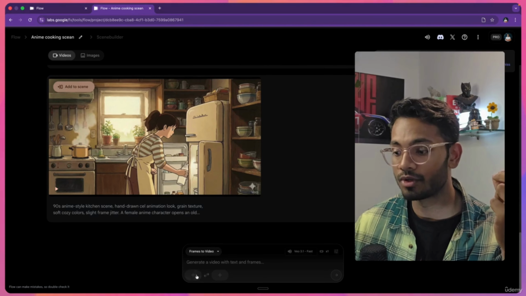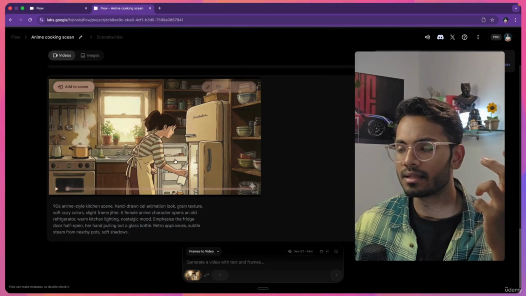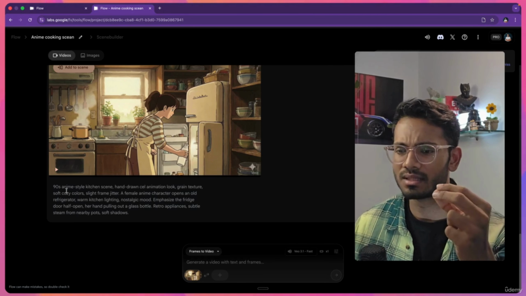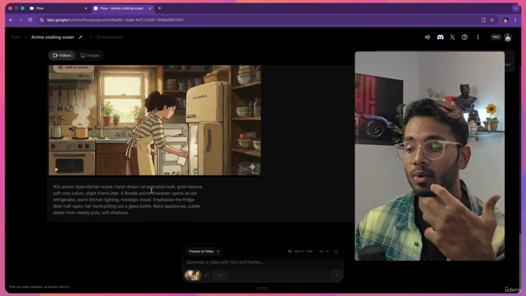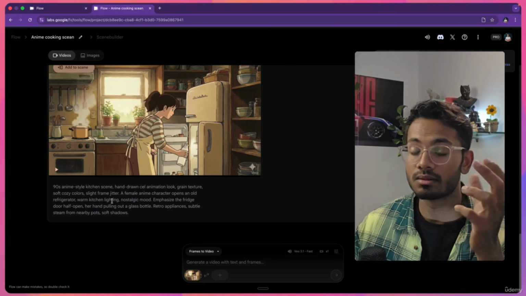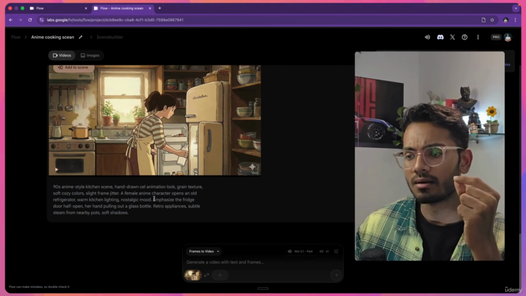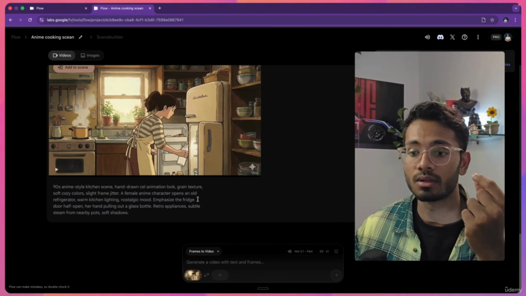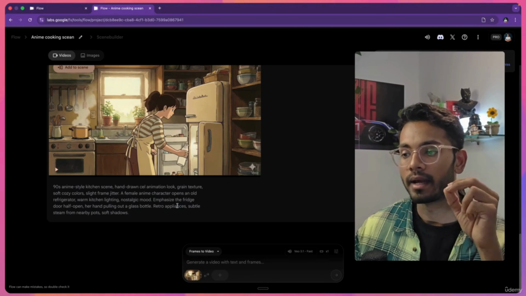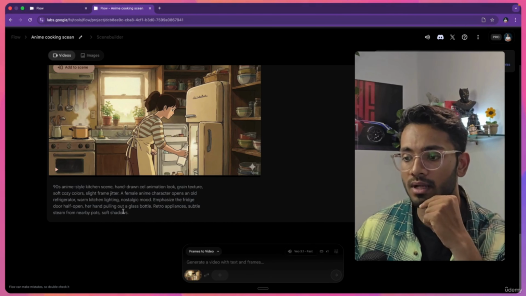I use the frame to video feature. This one, let's go with this one. Then I mentioned what should be animated over here. I wrote: 90s kitchen style, hand-drawn anime, grain texture, soft cozy color, slight frame jitter, female anime character opens the old refrigerator, warm kitchen lighting, nostalgia mood, emphasizing the fridge door half open, and her hand pulling out a glass of water.